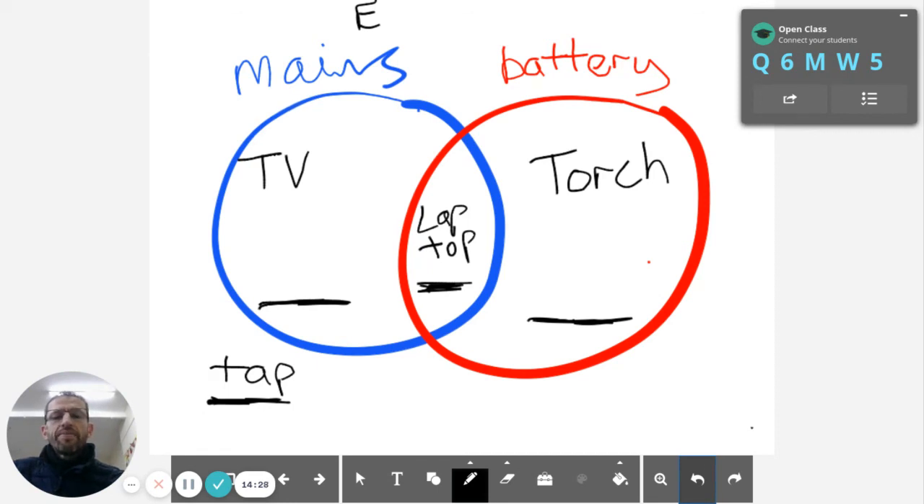And finally, this type of diagram where you've got circles overlapping with different spaces in is called, do you know? It's a Venn diagram, spelt V-E-N-N. Good way of classifying. They use it a lot in maths as well.